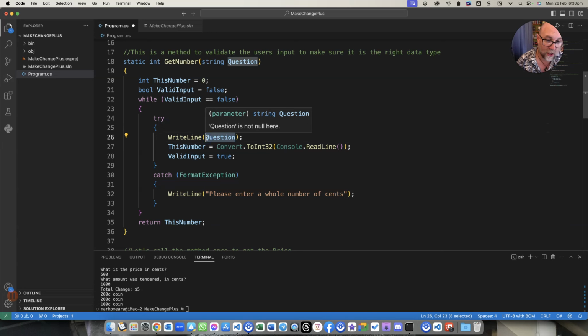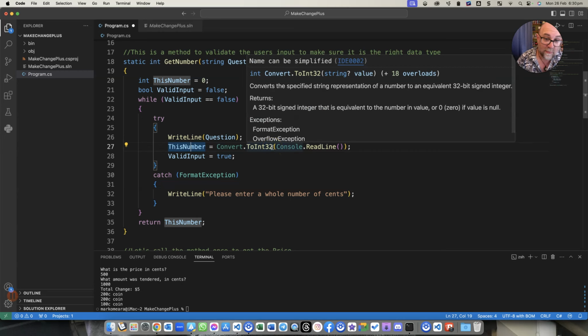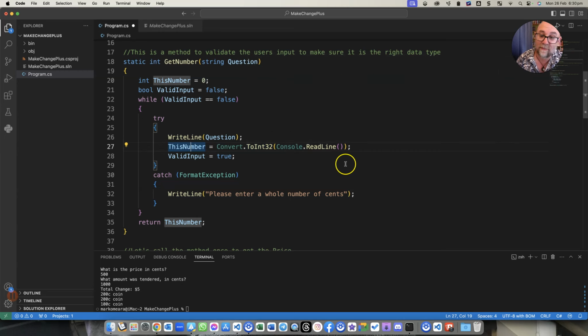You know, what is the price? We're going to collect this variable here as an integer. Now, if they give us something else, this is going to fail. So it'll fail right there. And it'll kick off into this exception here because it'll be a format exception. It won't be in the right format.